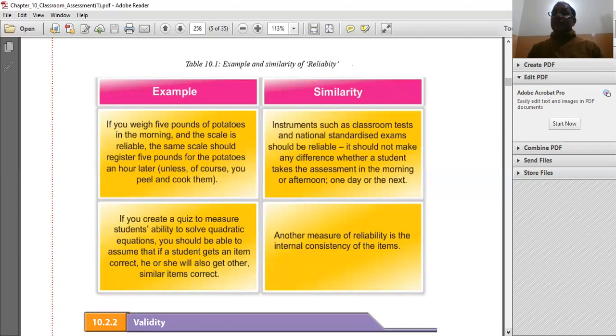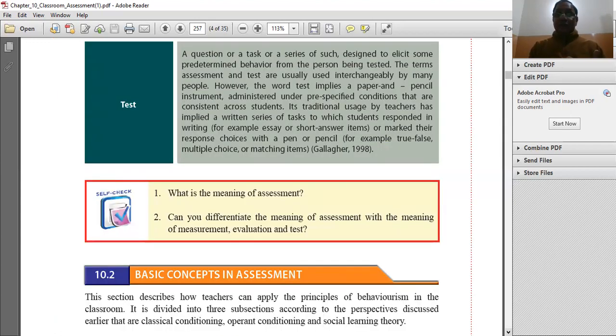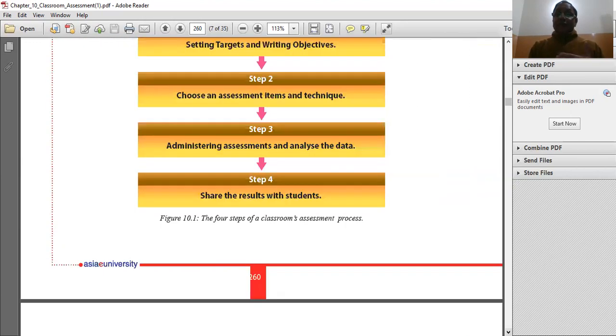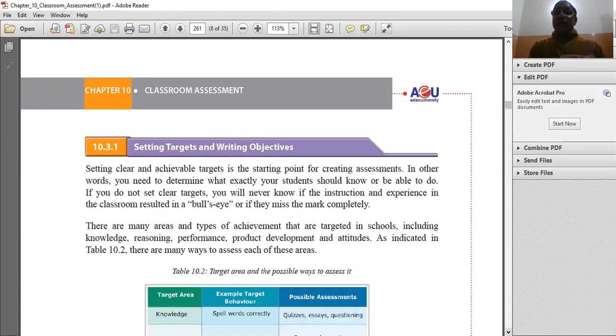So when we refer to the term validity, we are referring to whether the test is doing what it is aimed and intended to do. For example, if you remember the steps of designing a test, the first one is setting objectives. The second one is deciding the technique and the assessment items.